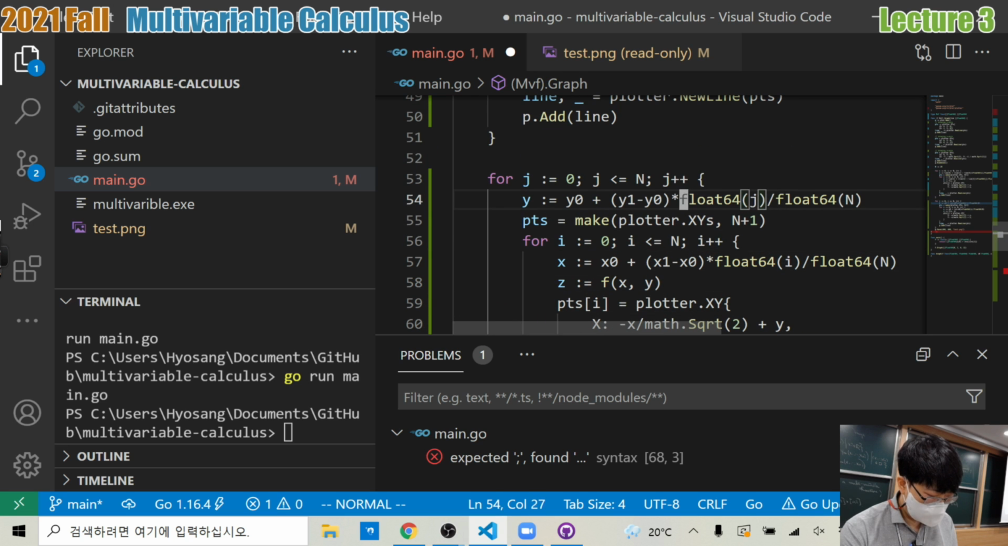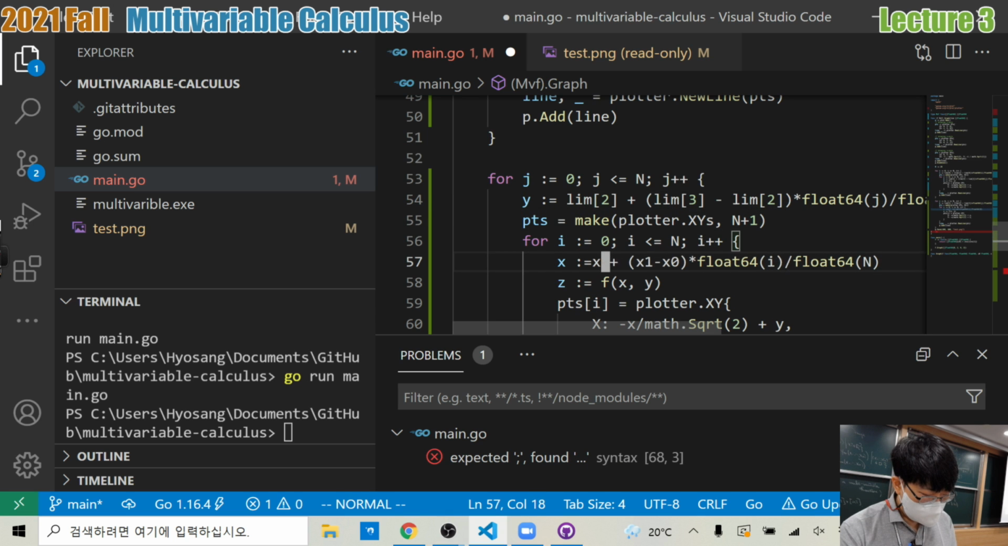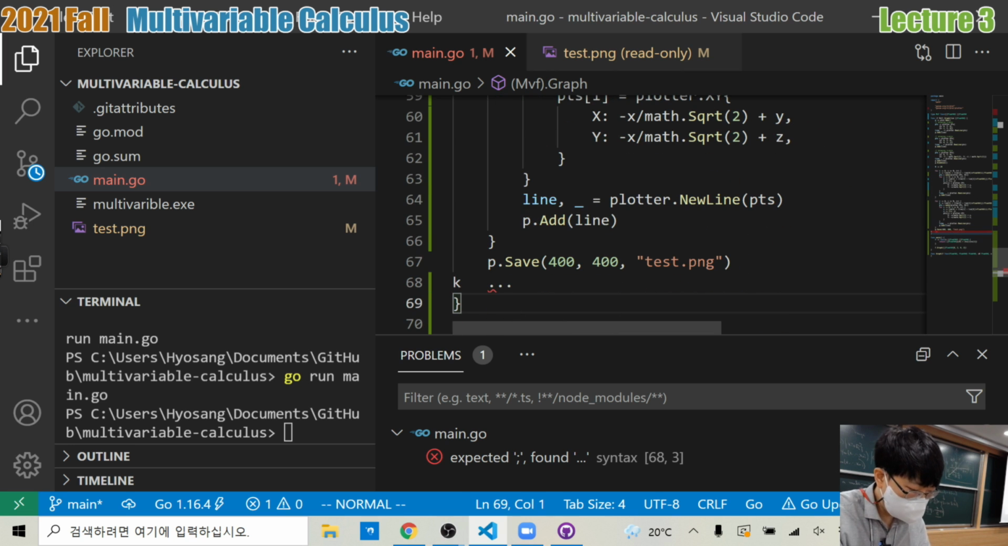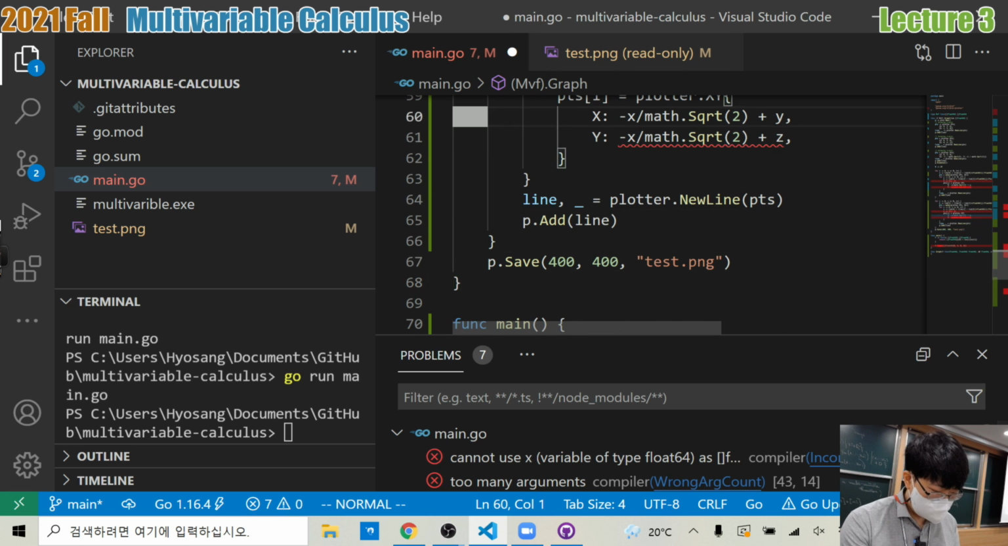We have lim 0, 1, 2, lim 2, and we have lim 3 minus lim 2. And we have lim 0, which is the lower limit of x range, and lim 1 minus lim 0. Okay. So let's see.